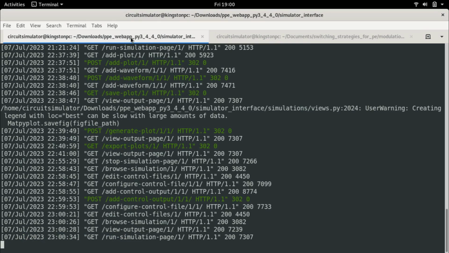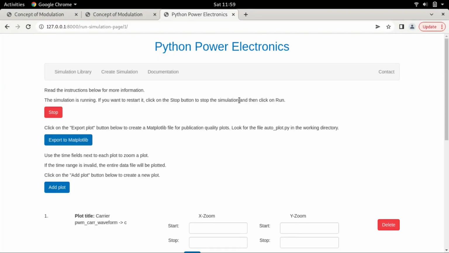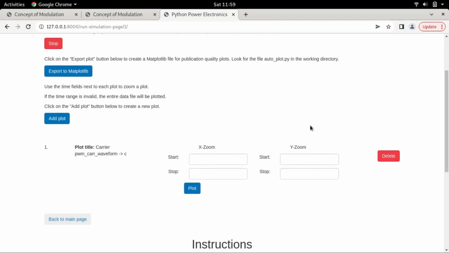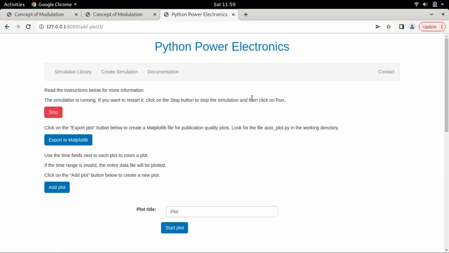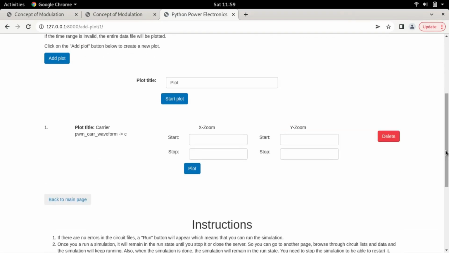So now that we have this, we can start generating some more plots. So we're back in the simulator after verifying that our simulation is indeed running. Now we already have this carrier waveform plot. And since the simulation is running and we have also completed our closed loop control, let us add some more plots. Let us plot the currents and the voltages. So let's create a new plot, and in this, let us plot the currents. So let us say this is currents.